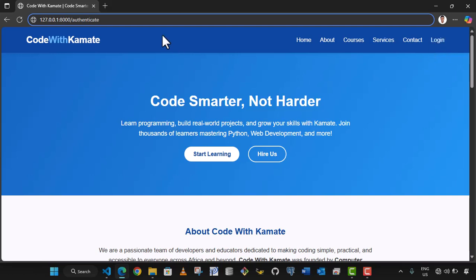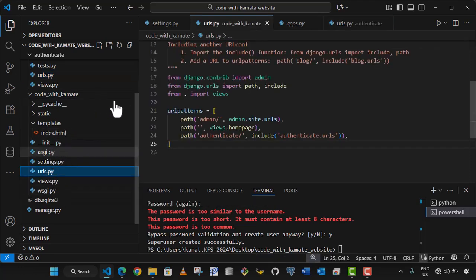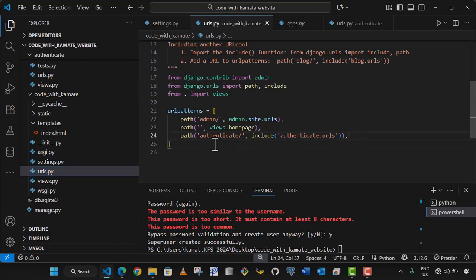Okay, we shall call authenticate, then authenticate should be done to display the login page. Okay, so now let's come to the URLs of the main app. Okay, this one we are done with it. Authenticate, yes, make sure spellings are correct.